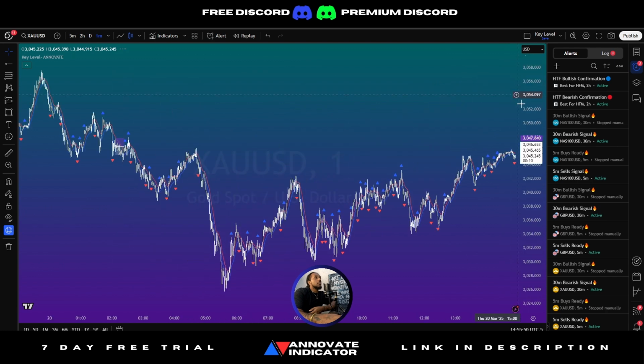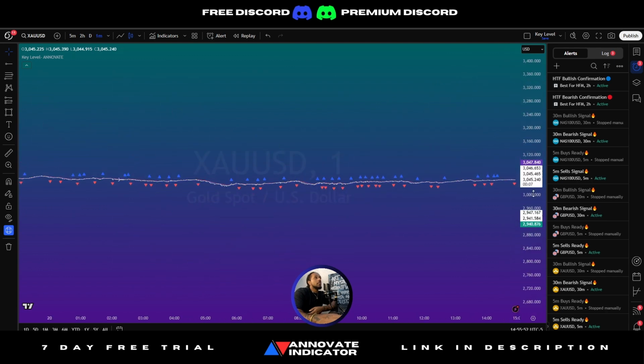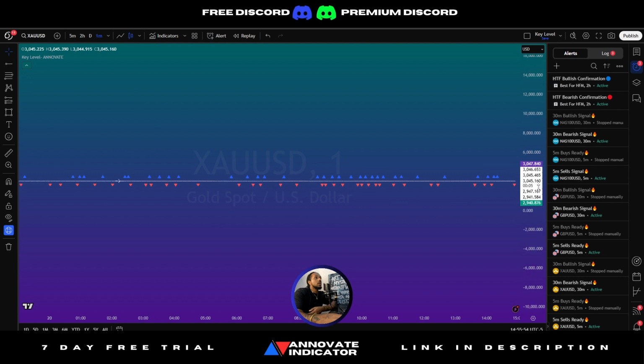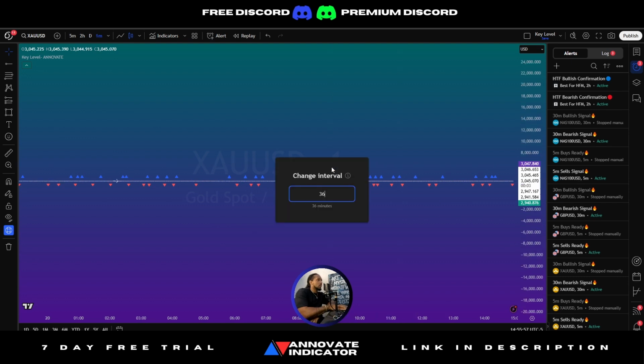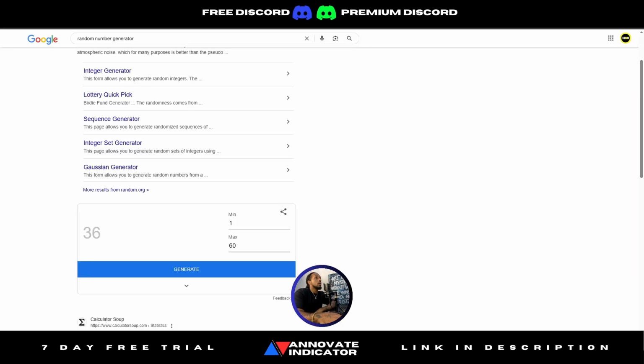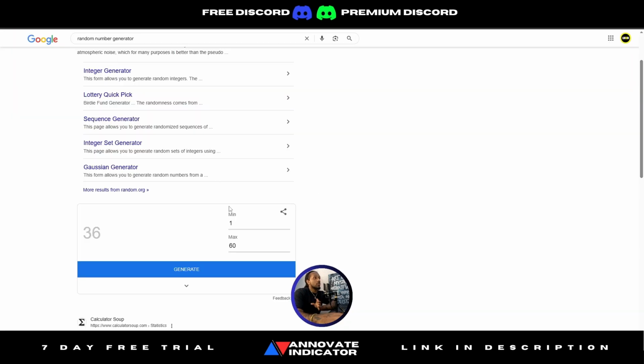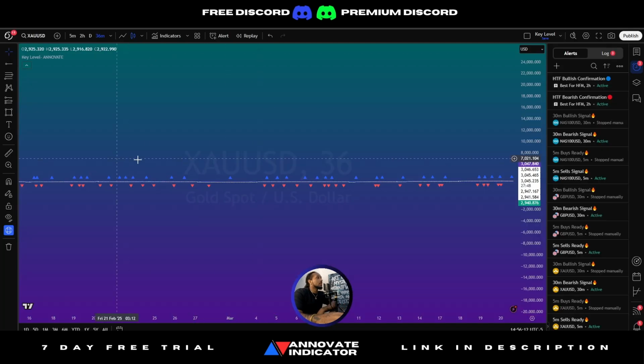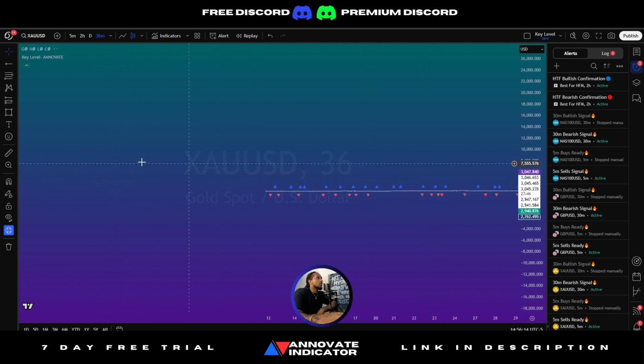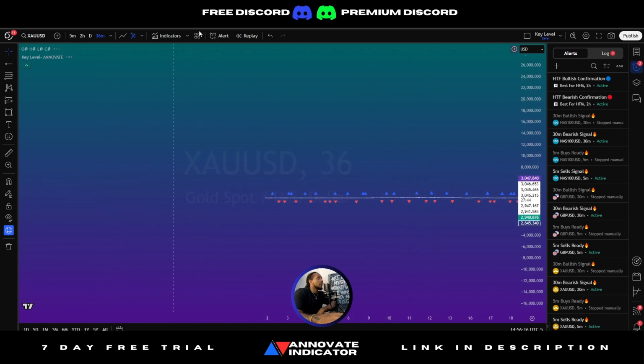Let's do a random number of how many times I'm going to swipe. First of all, let me choose this 36 minutes. I'm going to choose the randomness of how far I scroll back. 1 to 10, generate. So 5 times. I can scroll back 5 times. 1, 2, 3, 4, 5.